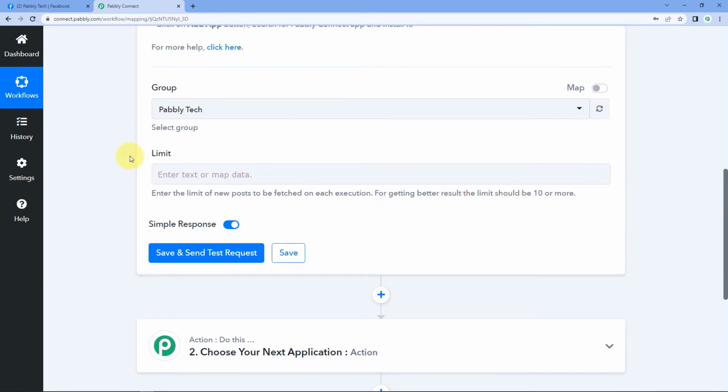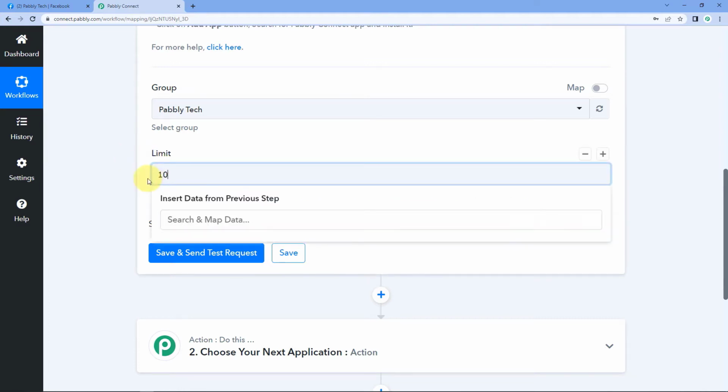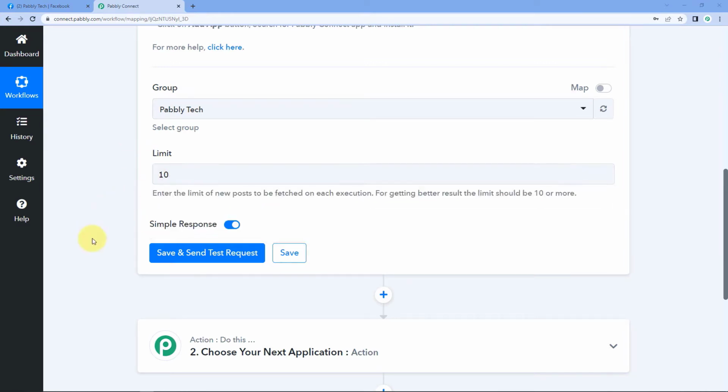So basically it is asking us how many posts, or the data details of how many posts, should be captured every time this automation is triggered. It is suggesting that the limit should be 10 or more. So for example, we will enter 10. Then when we click on save and send test request, the most recent 10 posts of our Facebook group will be captured inside Pabbly Connect.